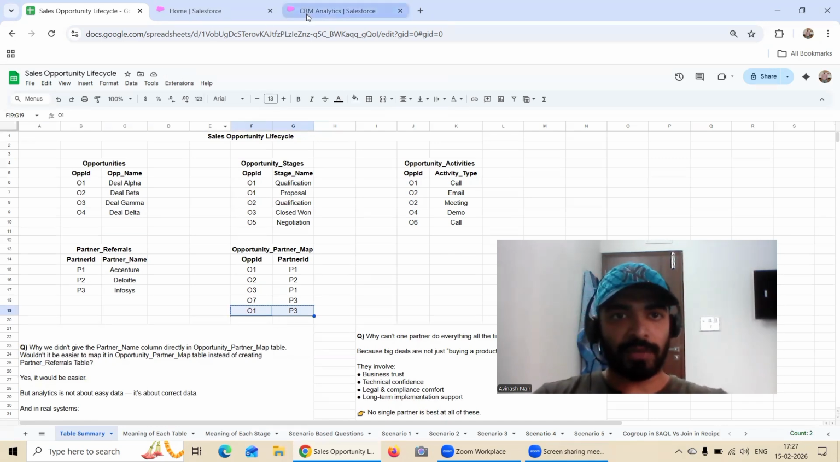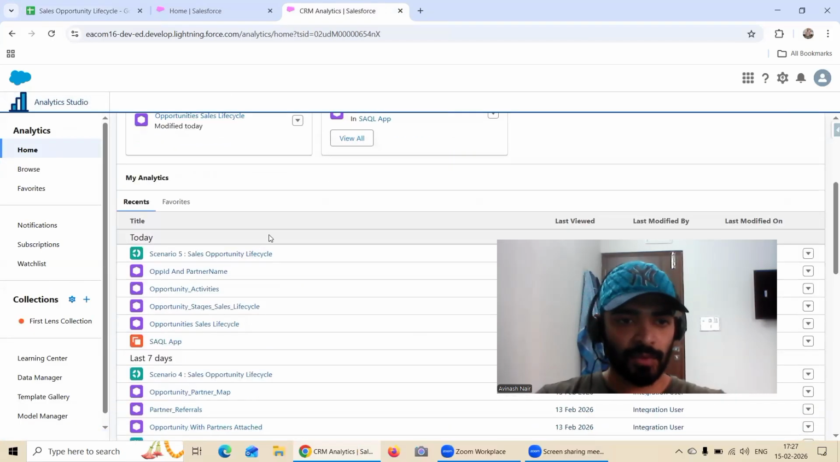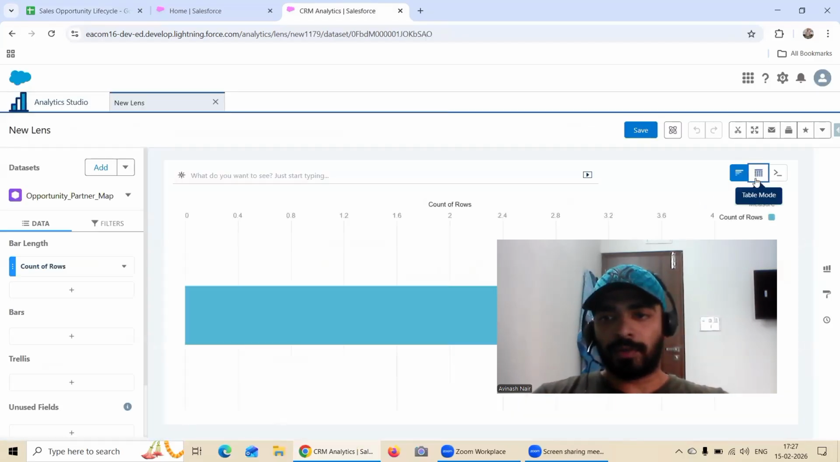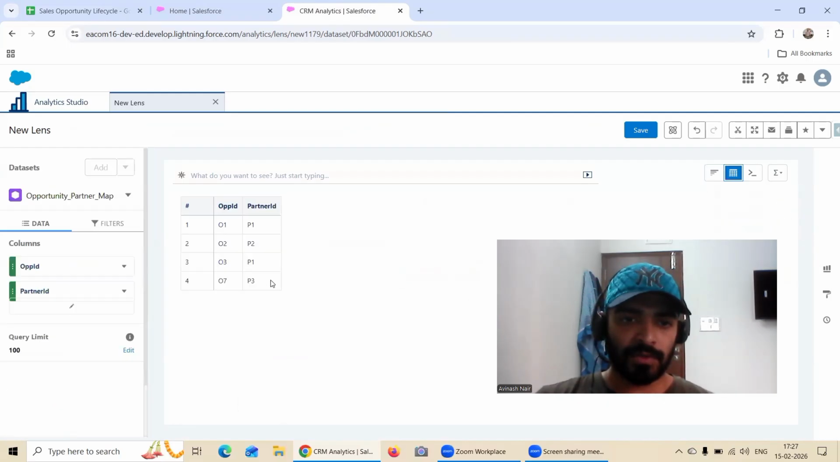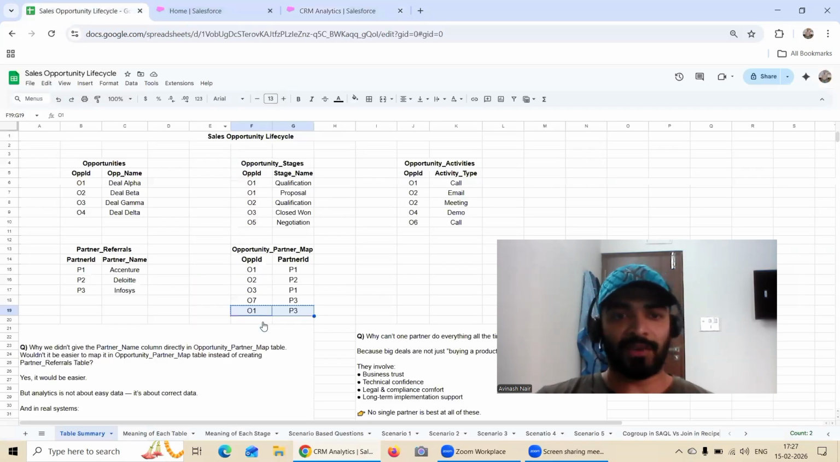So if I open the opportunity partner map right now, let me go to Analytics Studio. Yeah, opportunity partner map. Let me go to the values table. So if you see over here, we have each of the opportunity IDs and the respective partner IDs, and none of the deals is getting influenced by multiple partners. But I am changing the scenario right now. So I'm saying O1 is also influenced by P3, which means the deal alpha is influenced by Accenture as well as Infosys for sales. Then in that case, how do we go about it?